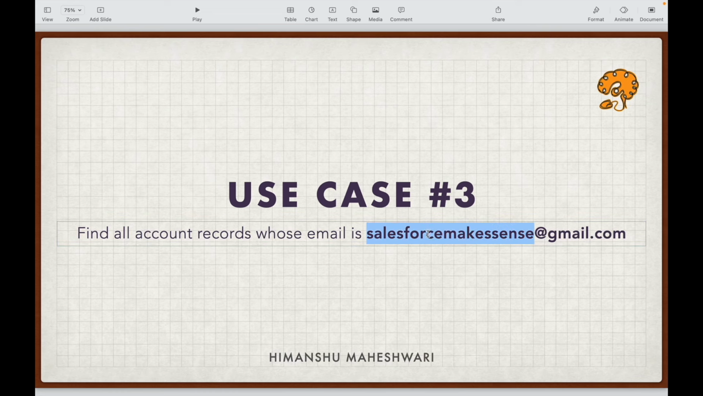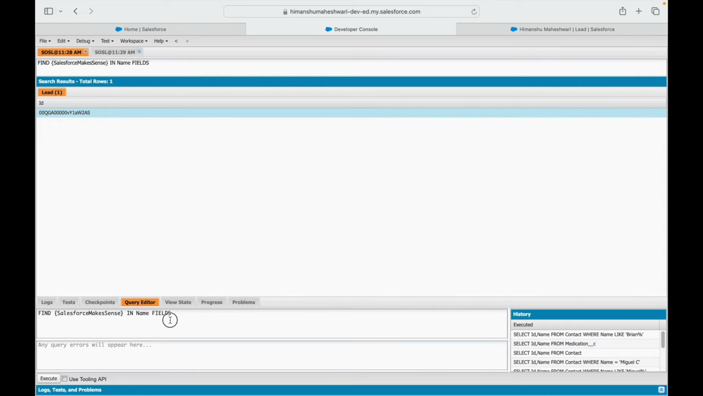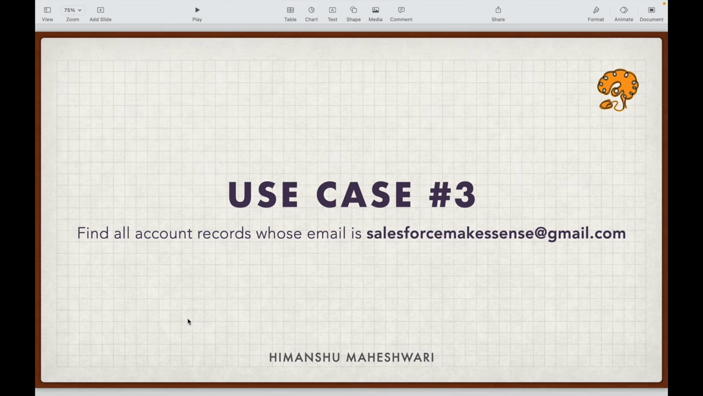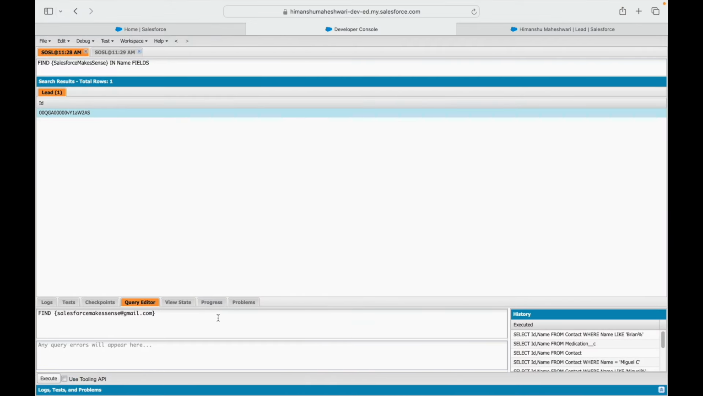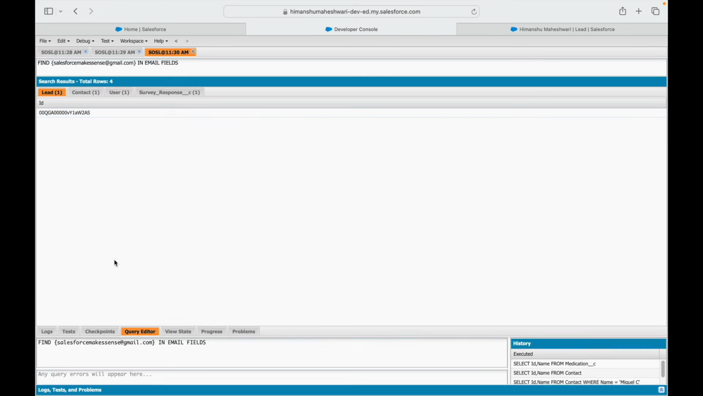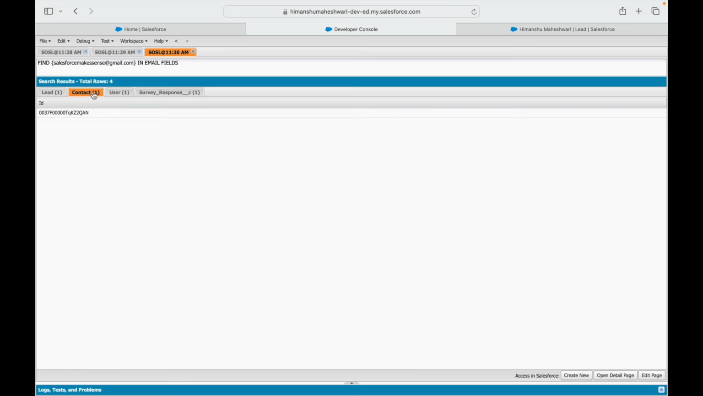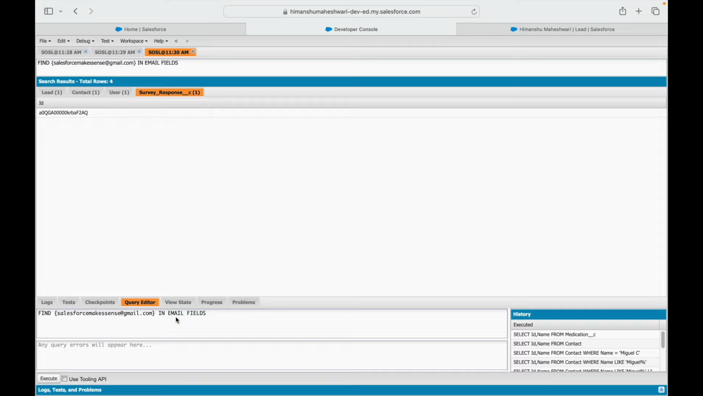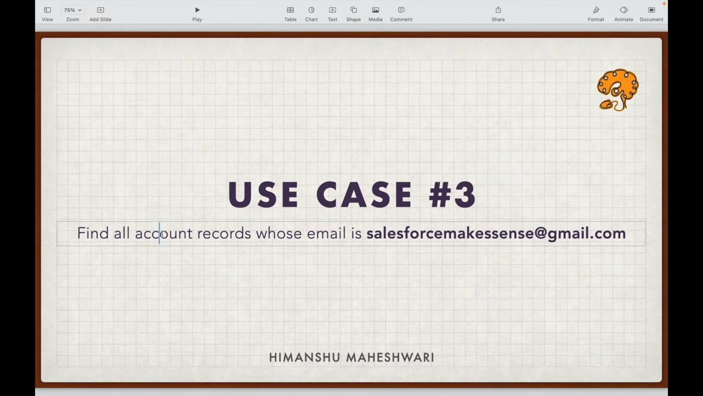Let's start with the basic. This is the keyword that we want to search. So let's go to dev console. I'll say find, and I'll put my keyword search. Now what do I want to search, in which kind of fields? That's correct, email kind of fields, right? So I'll say in clause, in email fields. If I give this a hit and execute, you will notice that I am getting a lead, a contact, a user, and a survey response. However, my ask is to find only the account records.